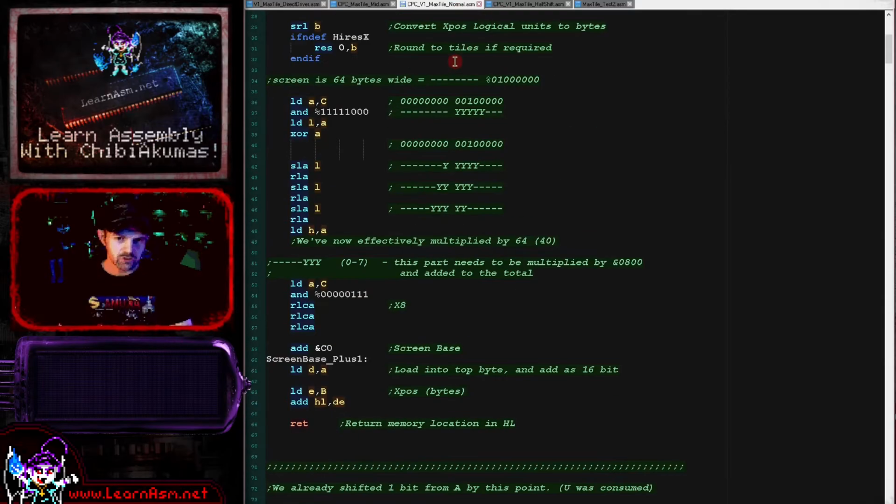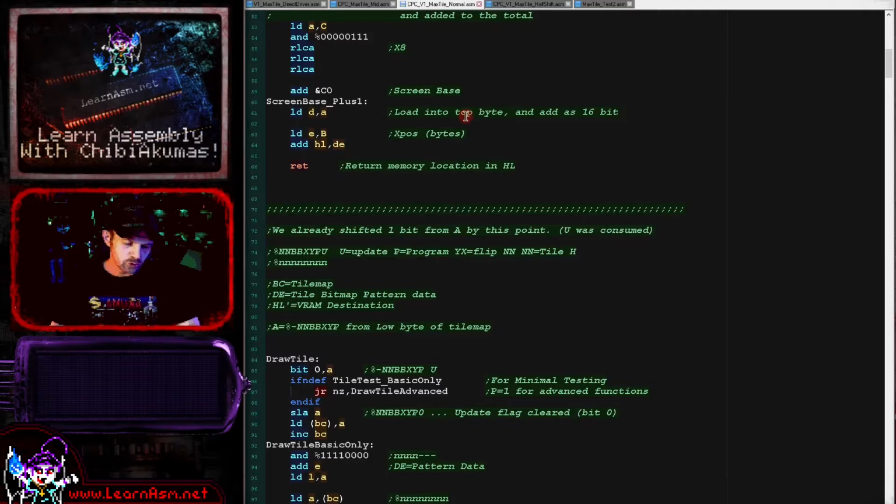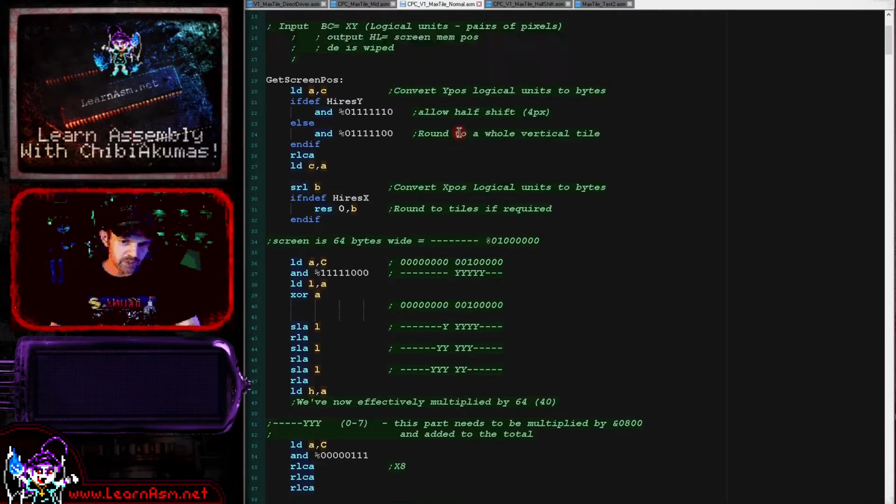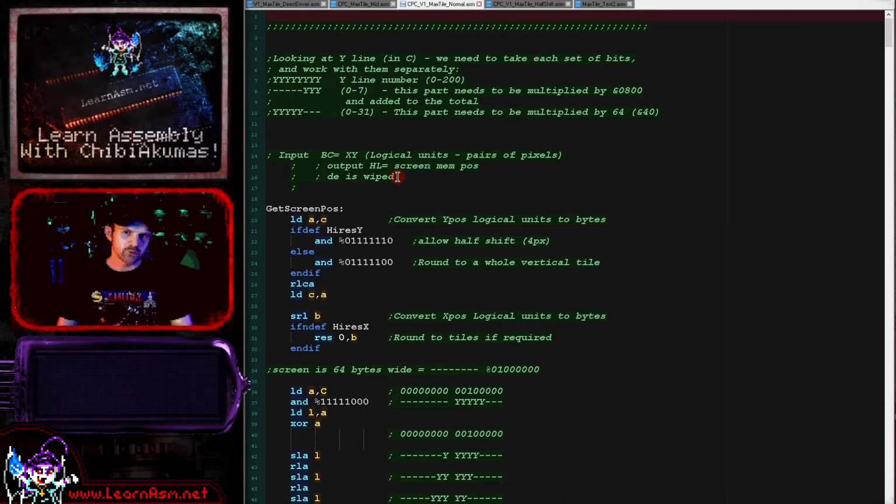today takes control. Now, just before we look at the draw tile routine, what I'm going to do is we're going to have a look at the get screen pos routine. Now, this is used not by the drawing of the entire tile map, but by the drawing of the sprites. When we're drawing a sprite at a particular position, we need to calculate its VRAM destination to start the draw at the correct memory location. We have a get screen pos routine that does this.